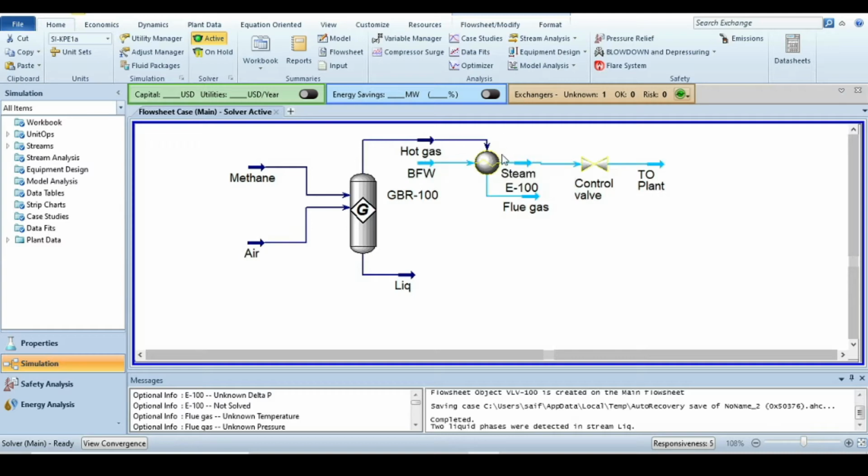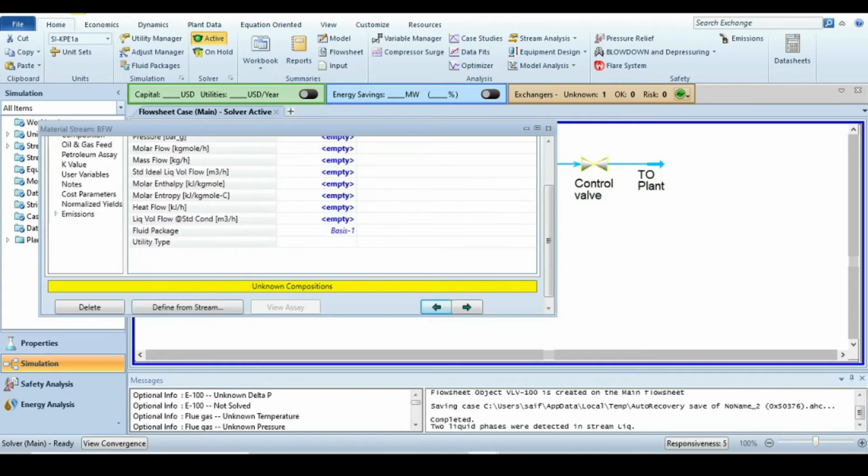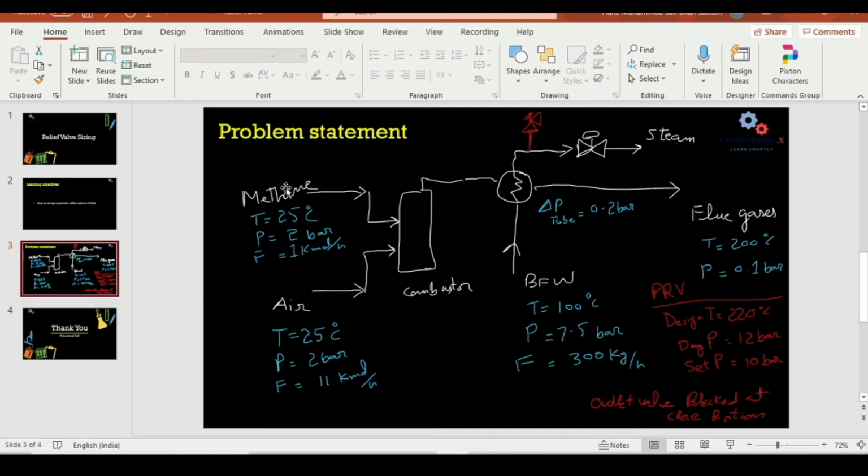So this temperature is going to be used to produce steam from BFW. And now we are going to specify boiler feed water. So go to the PowerPoint. So here we have the specifications for BFW, that is 100 degrees C, 7.5 bar, and 300 kg per hour.